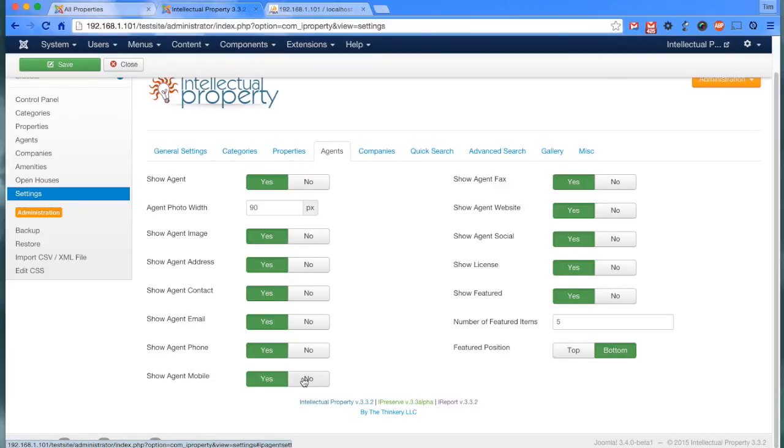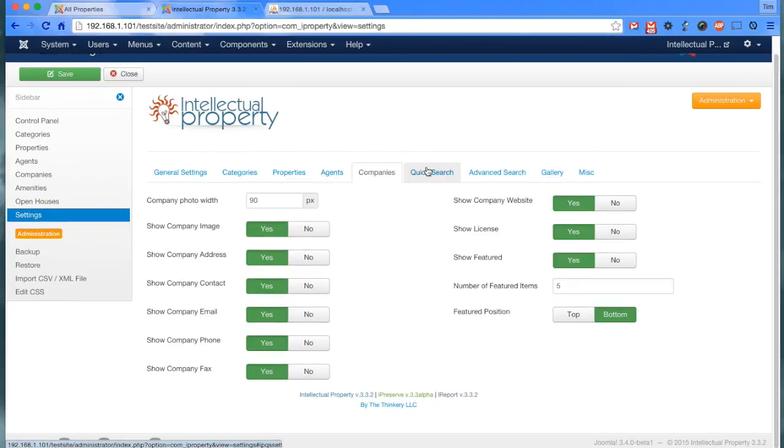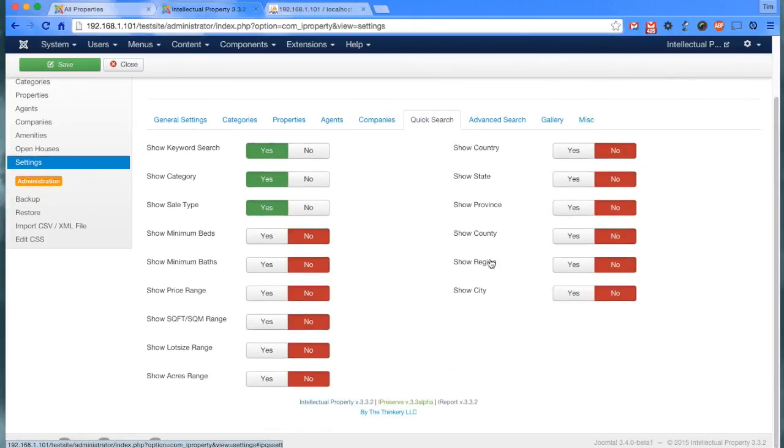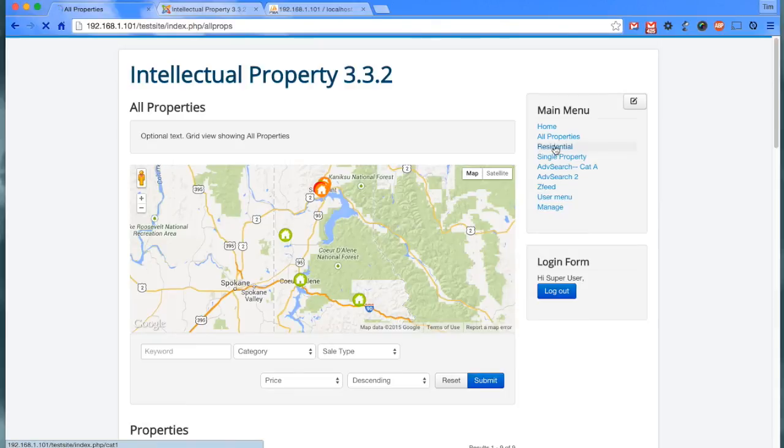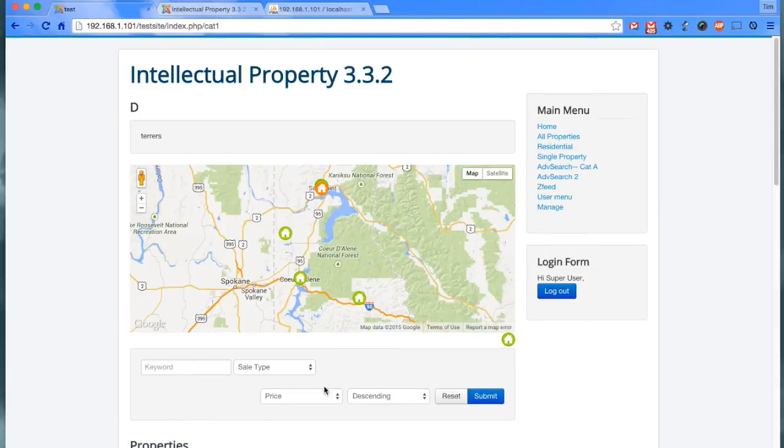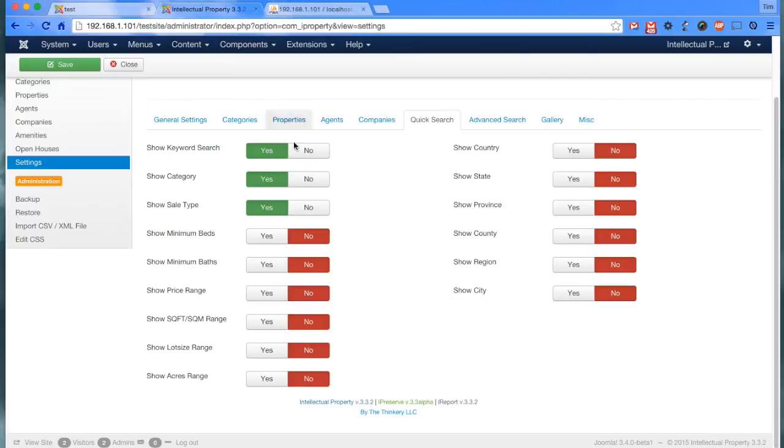Once again, the agents have a huge number of options you can show or hide. Same with companies. The quick search tabs, you can choose from all these different options to show in the quick search tab, which is this here. So right now I'm only showing the keyword and the sale type, but by setting these things to yes or no, I can choose to show a whole bunch of different options.